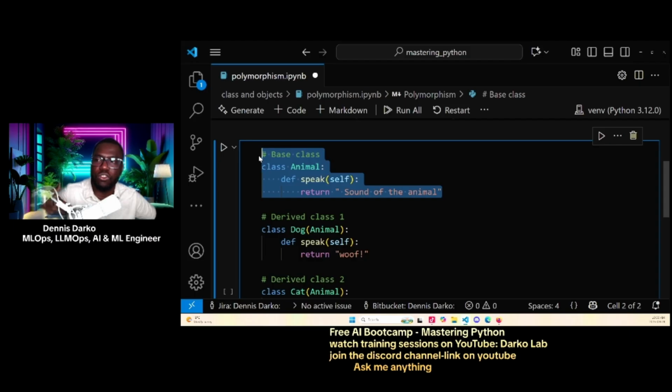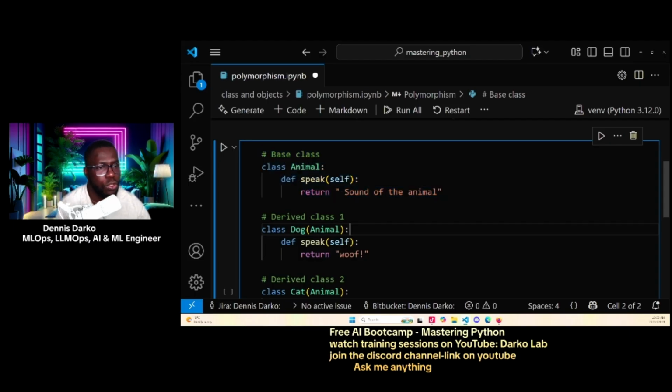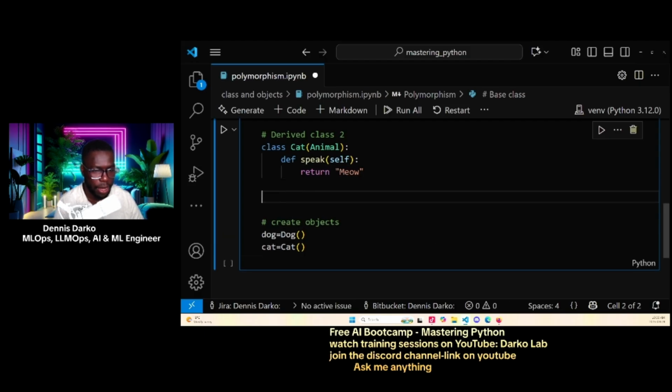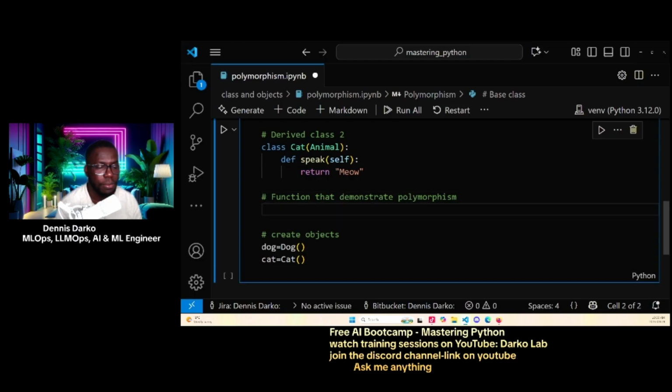But how do we demonstrate this, right? And for you to demonstrate this is very simple. So what I'll do is, let me bring it here, come here, like this, okay? Then, just for you to understand, let me add a comment: function that demonstrates polymorphism. So now, what we need to do is we want to have a function, okay? That function should demonstrate polymorphism.